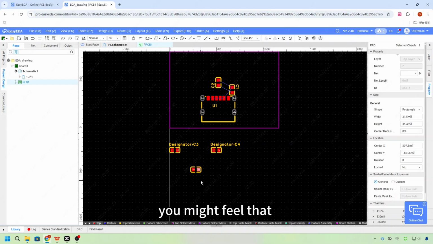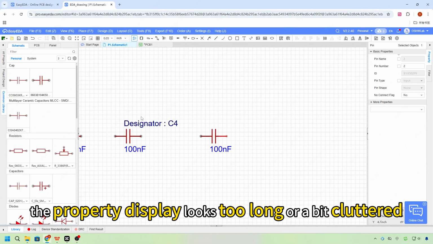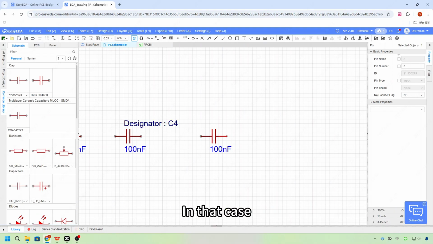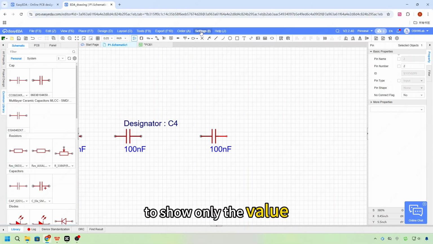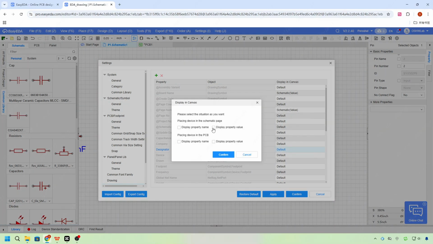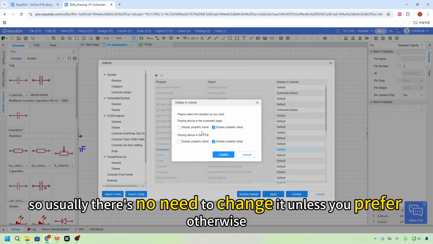Sometimes you might feel that the property display looks too long or a bit cluttered. For instance, the default designer prefix might not be necessary. In that case, just uncheck Display Property Name to show only the value. That's actually the default behavior in EasyEDA, so usually there's no need to change it unless you prefer otherwise.